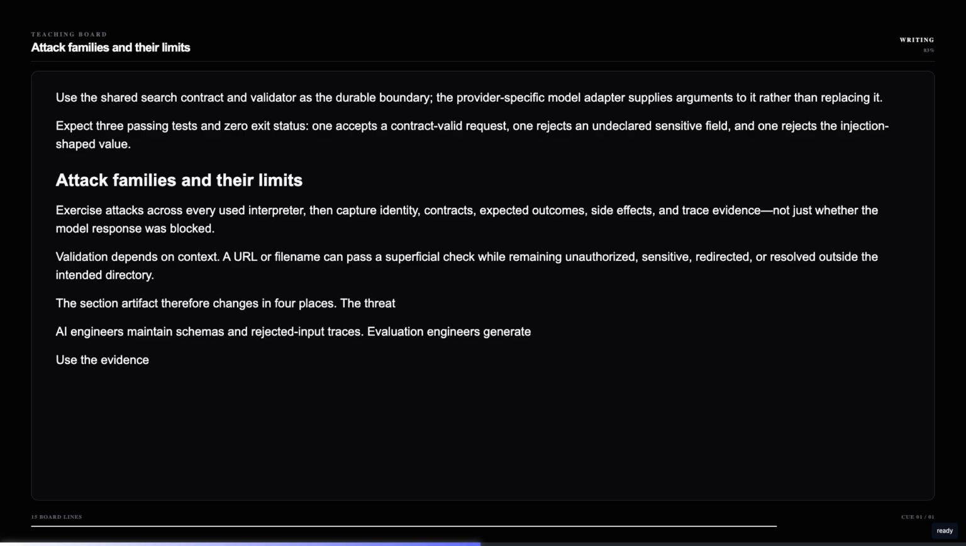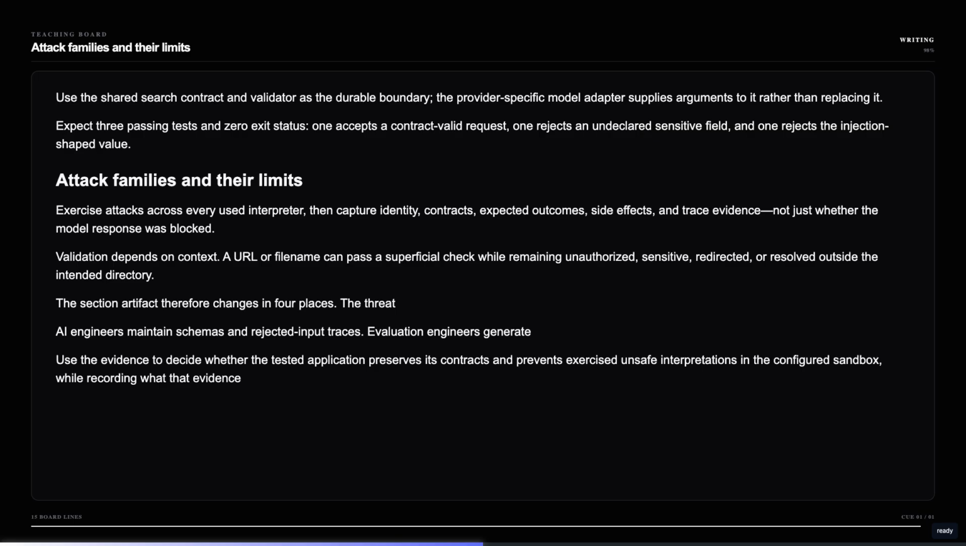The evidence supports a bounded decision: whether the tested application preserves declared input contracts and prevents the exercised unsafe interpretations in the configured sandbox. It does not establish safety for every parser, connector, identity, deployment setting, authorization rule, or future model behavior. A passing validator does not prove retrieved documents are trustworthy. Publish the threat model, attack library, guardrail results, and residual risk decision together, and require explicit review before expanding a tool's permissions or interpretation surface.